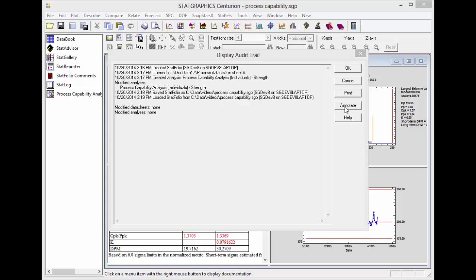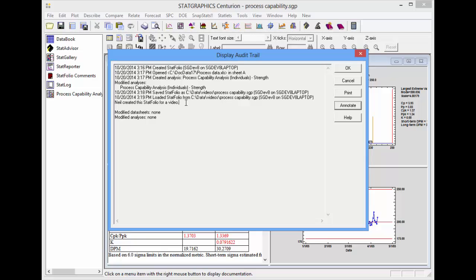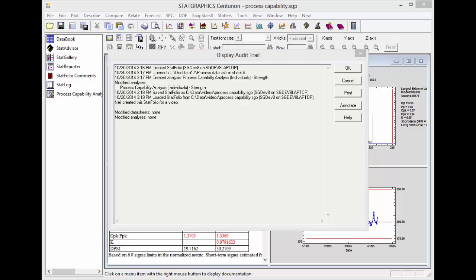Incidentally, you can add comments to the audit trail by pushing the button labeled Annotate. If you type in some text, like Neil created this StatFolio for a video, and push OK, the comment will be saved with the StatFolio as part of the audit trail. You'll find the audit trail and the StatFolio passwords very helpful if you work with regulatory authorities.